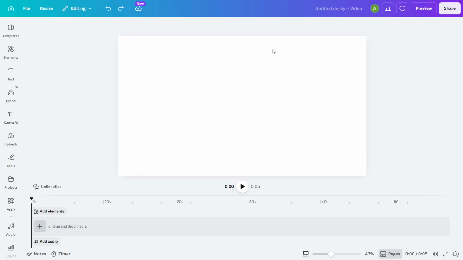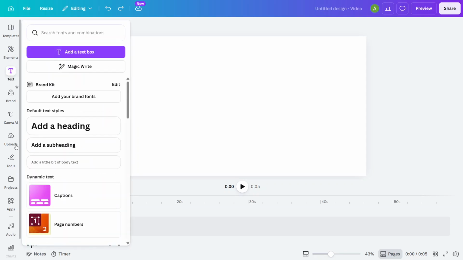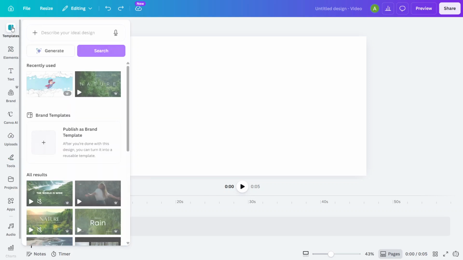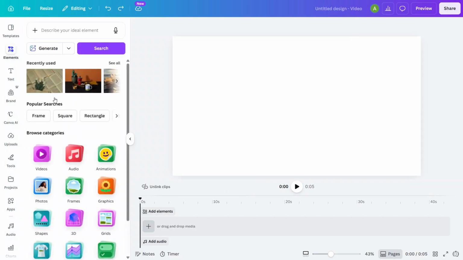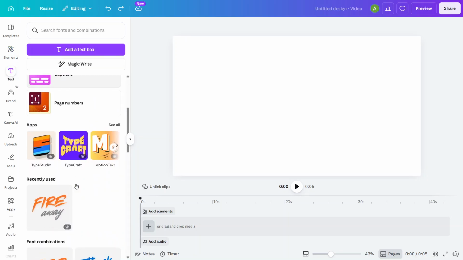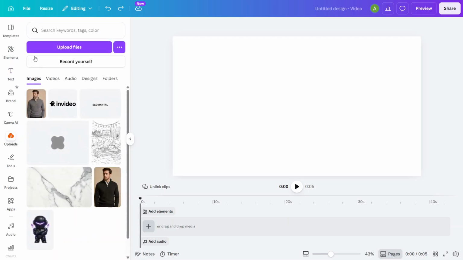Now let's explore the editor and timeline so you know where everything is. On the left side of your screen is the side panel. This is where you'll find tabs like templates, elements, text, and uploads. Templates are ready-made designs you can customize. Elements is where you'll find shapes, stickers, icons, lines, and even free stock photos and videos. The text tab lets you quickly add headings and styled text. And uploads is where you can bring in your own images, videos, or logos from your device.